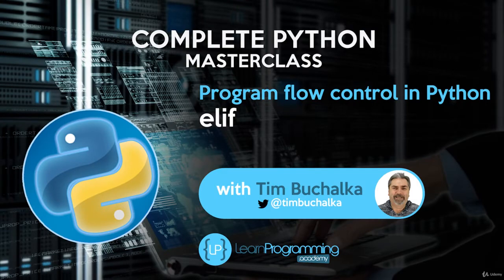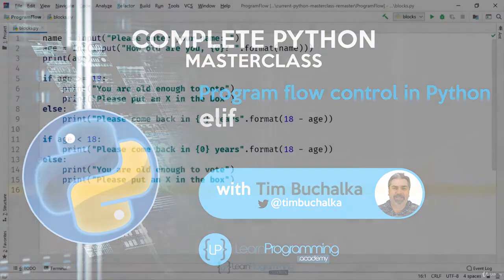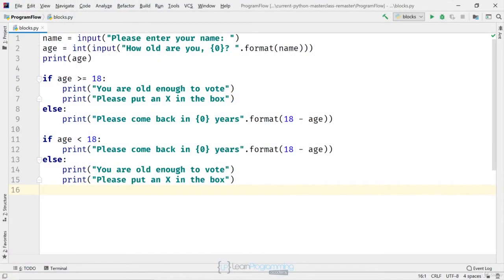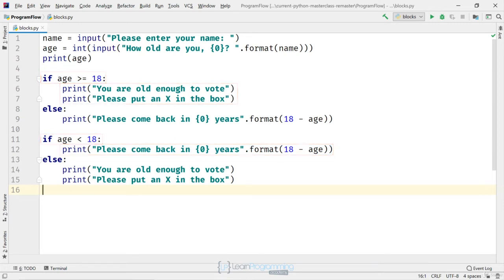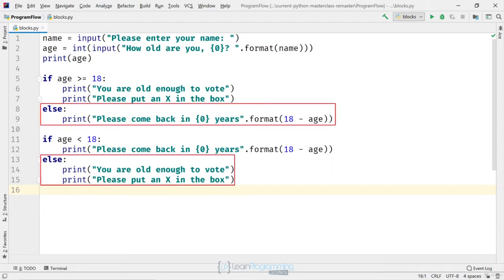Sometimes we need to check more than just two cases. So looking at the code from the last video, we're testing to see if age is greater than or equal to 18 on line 5, and we test the opposite condition, age less than 18, on line 11. In both cases, the condition can be either true or false. If it's true, the code blocks on lines 6 and 7 and line 12 are executed. If the condition evaluates to false, the code in the else block executes.